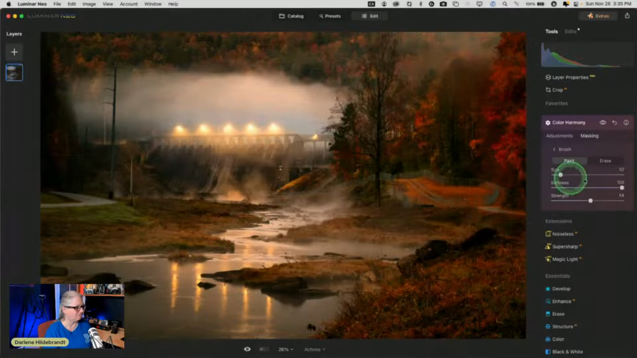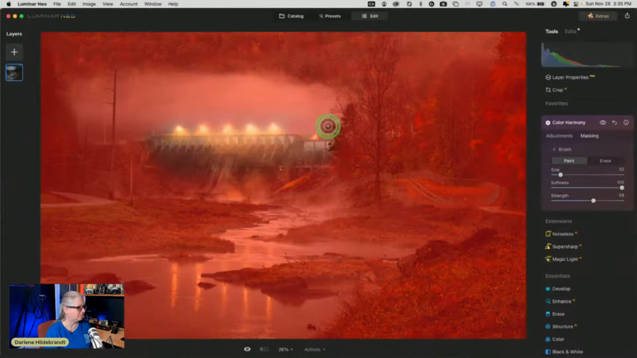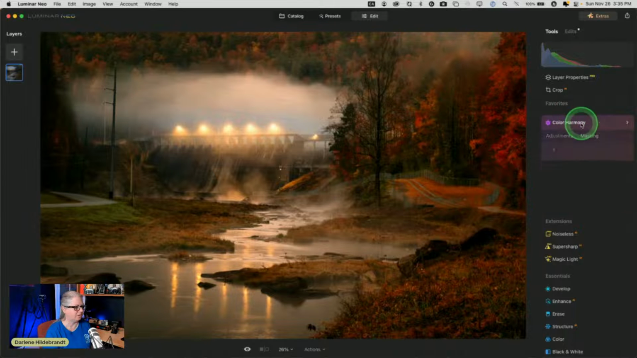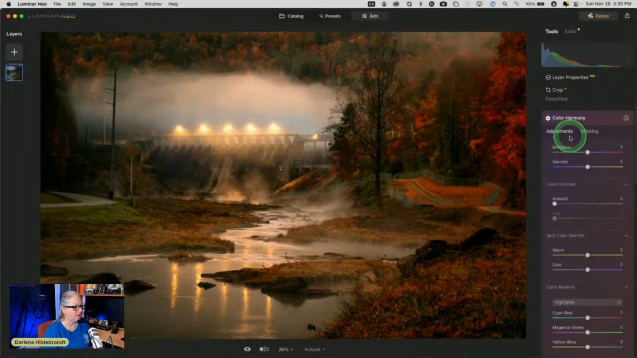Okay, so now I'm going to do this one again because I'm going to close this tool and open it again. And I'm going to go the opposite way. So I'm cooling down the warms. Okay, so warm colors, cooling it down. So look what it did to the lights. I don't like the yellow in the lights.